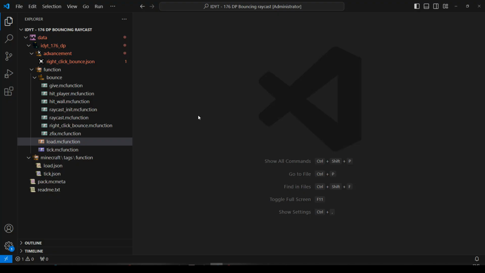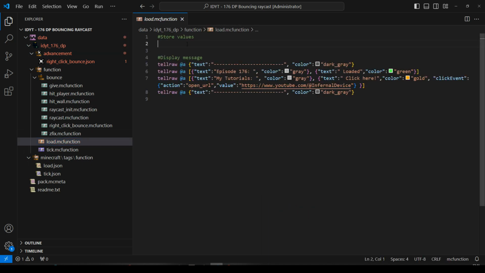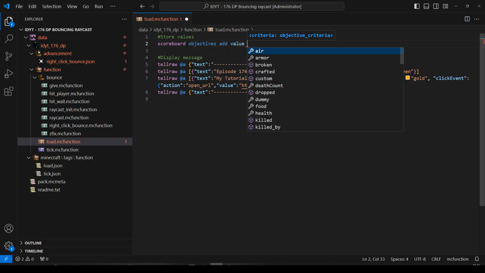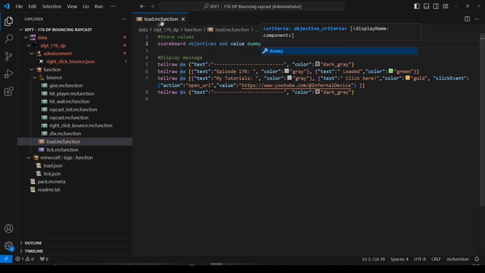Okay, here we are in VS Code. Let's see what I've added. We have an advancement, right-click bounce, and inside my function, we have the folder bounce where I put my functions, and we're going to be using the load. Now, a lot of these things are going to be almost identical to what we did in the last episode. To save some time, I'm going to do a bit of copy and pasting. So first we're going to go off to load, and we'll get ourselves a scoreboard where we can store some values. Scoreboard objectives add value, it's a dummy, and we'll save that.